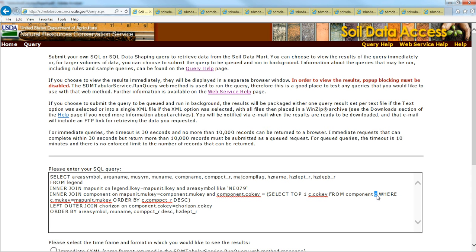That's called an alias. So I've got an alias set up for the component table because I'm hitting it a second time. And so C is this value right here. And C is my alias for the component table the second time. So I'm going to select the top one component key from the component table, which I'm renaming C, where C.MUKey, this one here, is equal to MapUnit.MUKey right here.